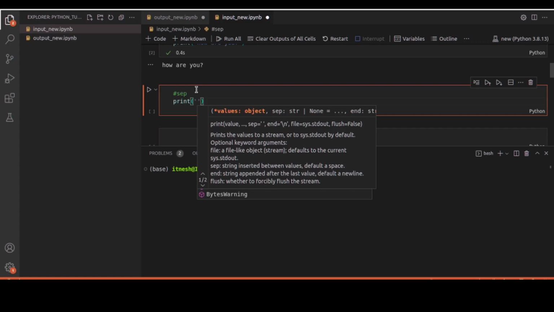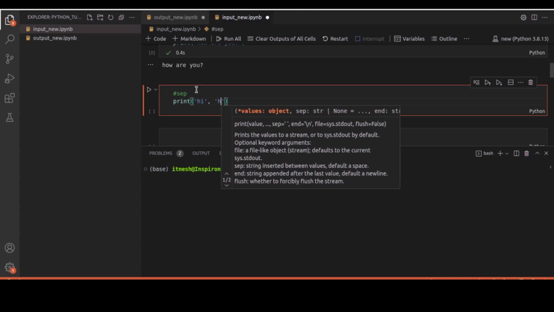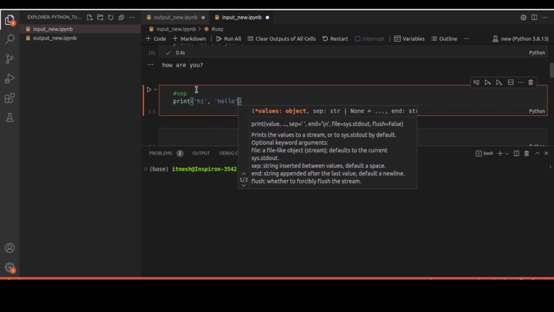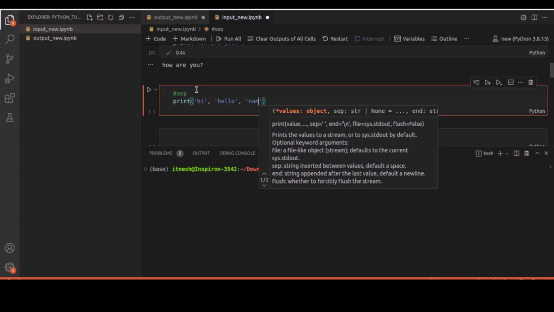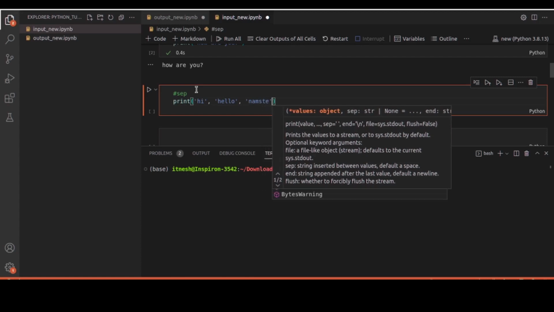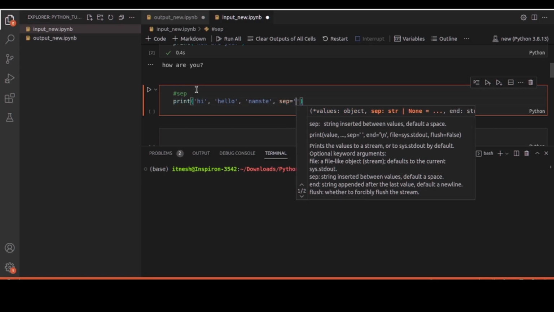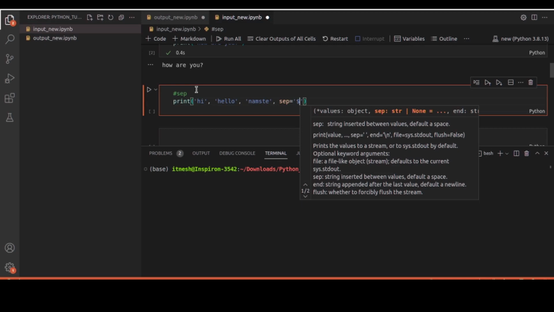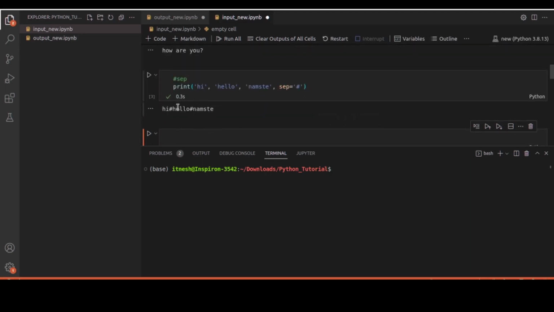So like we want hi, hello, namaste, it's all our greeting. We want to separate them with what? With hash. Okay. Here you can see how it will print it out. Hi, hello, separated with hash.